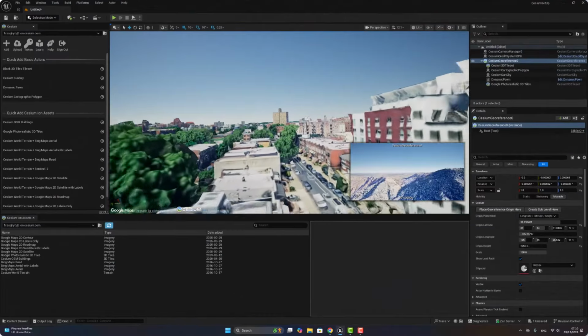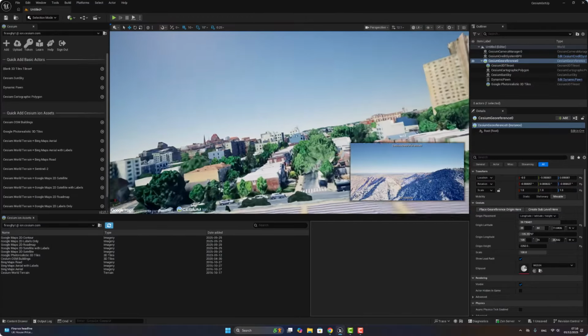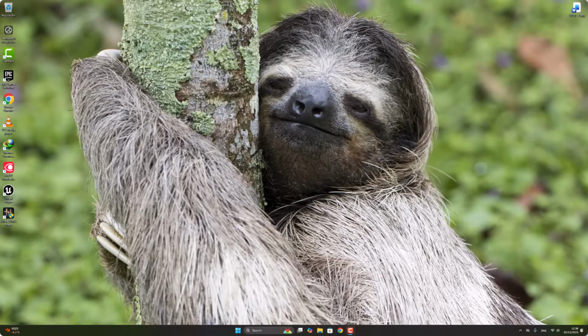Hi guys, in this tutorial I want to set up the installation of Cesium in Unreal Engine 5.7. Okay, let's go. First things first, open the editor.